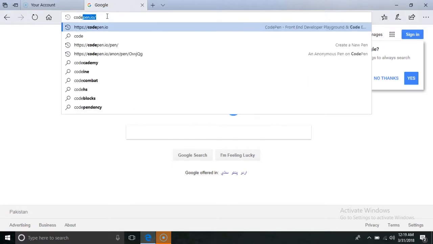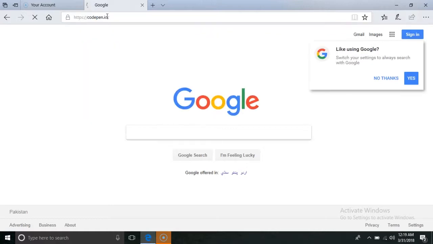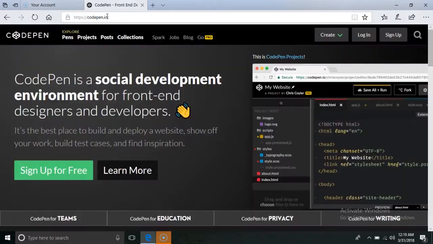For this program, I'll be using CodePen, which is an online web editor. For the basic programs, you can use this online editor to render your code, but in order to make high-scale projects in React, you need to use NPM, which is Node Package Manager.